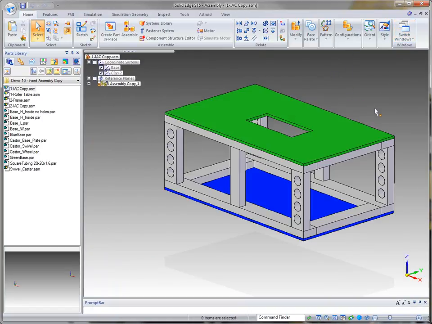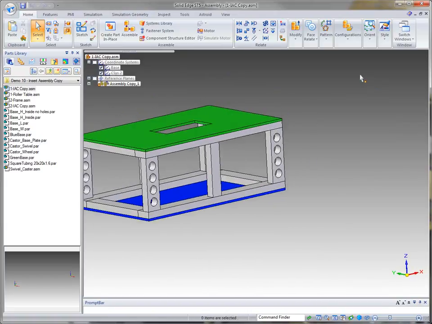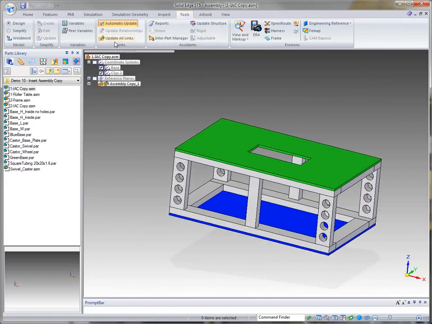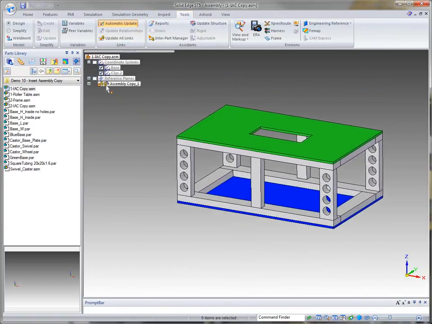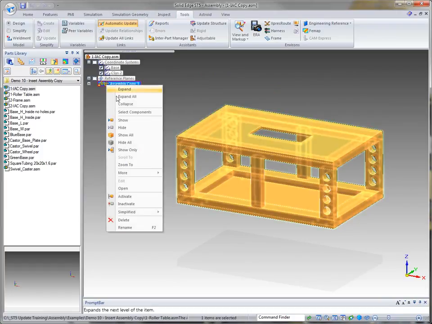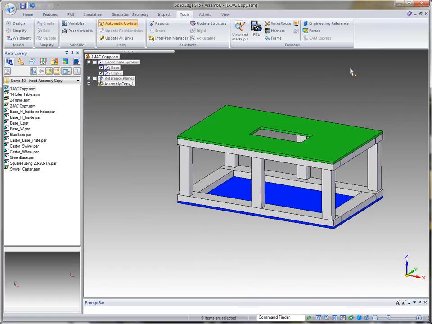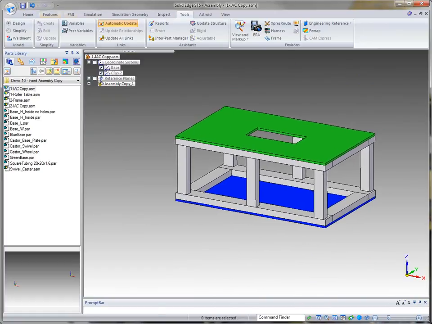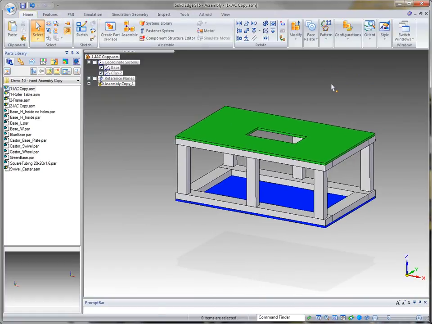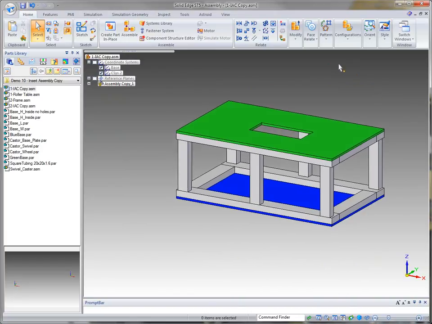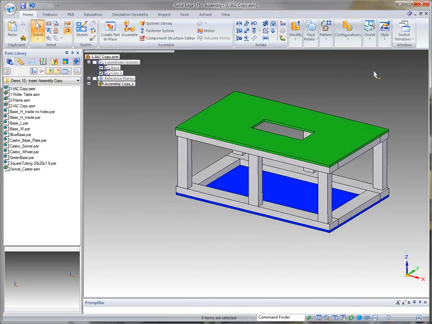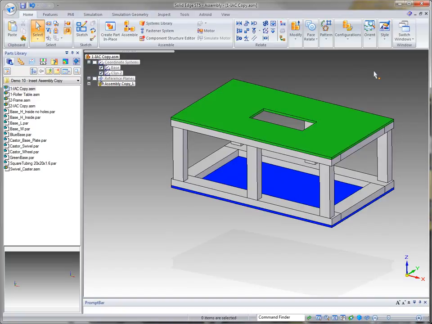And you're going to notice that nothing has updated, even when I run the update all links, because this has been frozen. So if I come back and I run the unfreeze, immediately you're going to see that it's going to re-look at the master when I unfreeze, and it's going to update to any changes that I've made. So from these different examples, you've seen how the assembly copy is always going to reflect what's in the master part file.